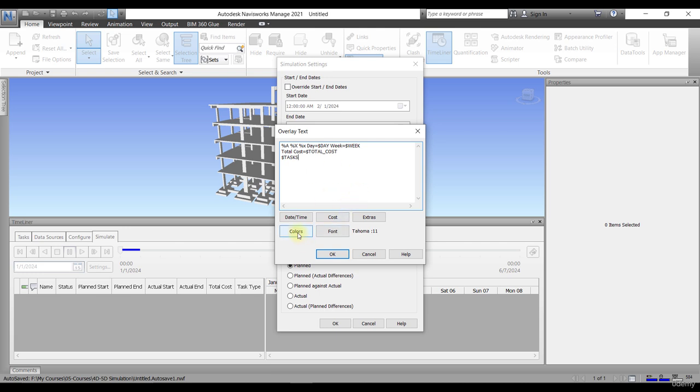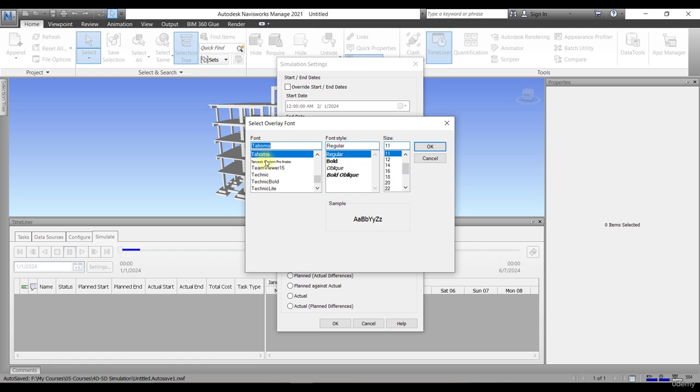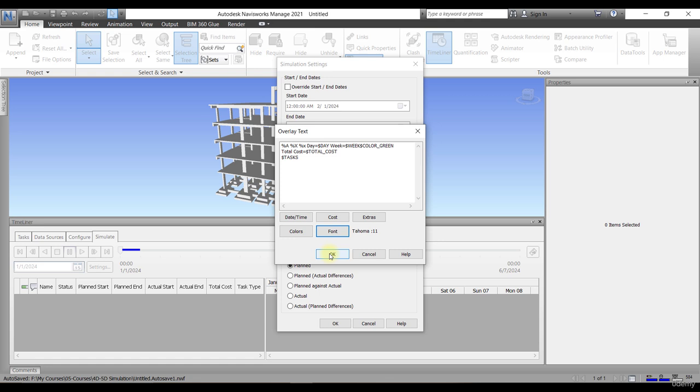We can change the color and text or font type of this overlay text. To do this, we need to move our cursor to the first line and select the colors. We can make any colors that we want, or we can make an RGB color. Let's select green, and if we want to change the font to any font that you like, and click OK. Let's click OK to see what we have changed.